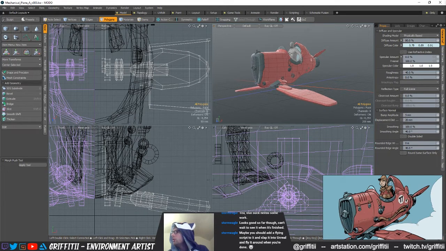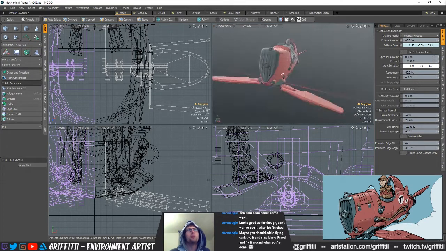You used Substance, didn't you, for texturing? Yeah, that bag needs some work. Looks good so far. Can't wait to see it when it's finished. Maybe you should add a flying script to it and slap it in Unreal, make it fly. Yeah, maybe. That would be pretty cool.